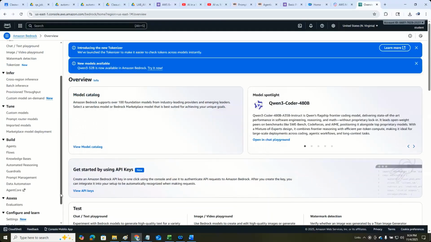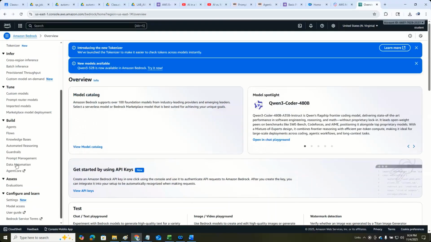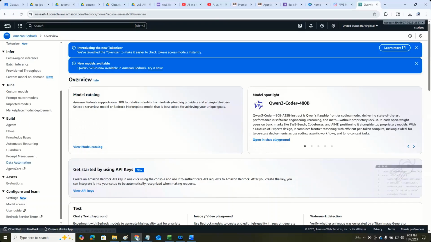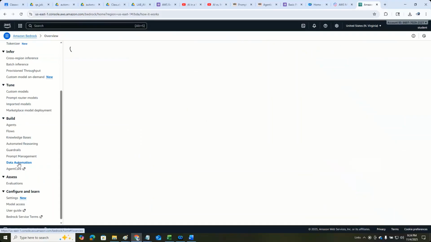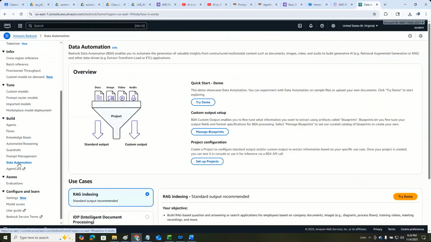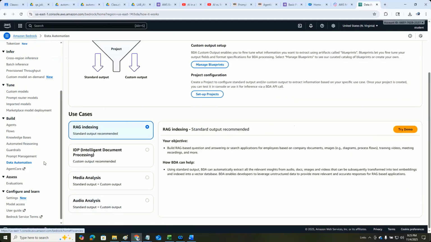if you scroll down, do you see data automation, right? If you click on data automation, you can take an image and convert it into text. So if somebody gives you this thing, please understand data automation.